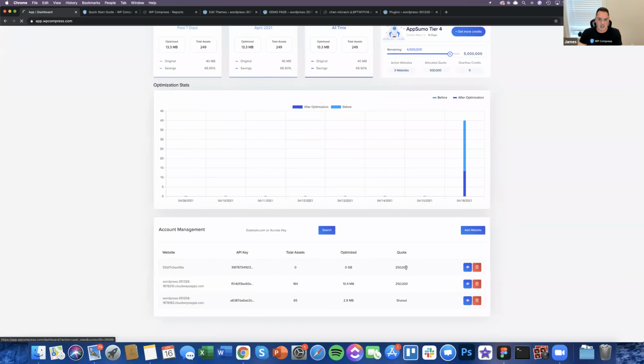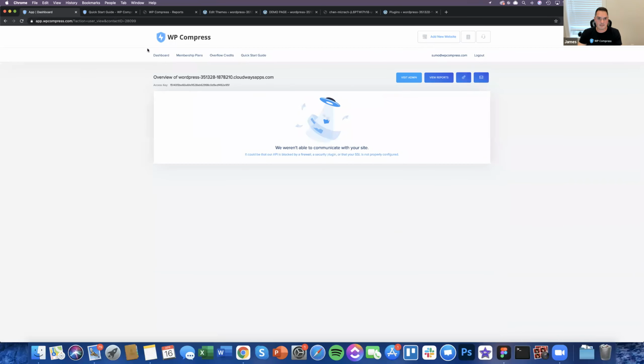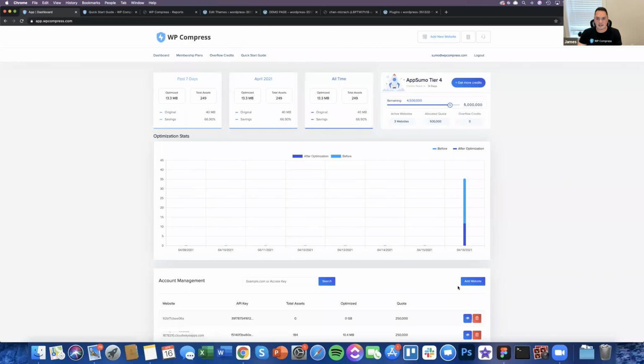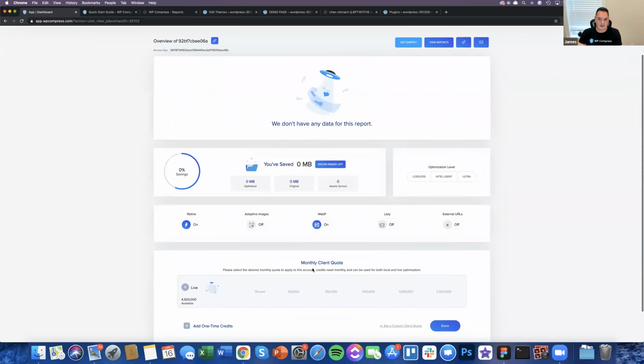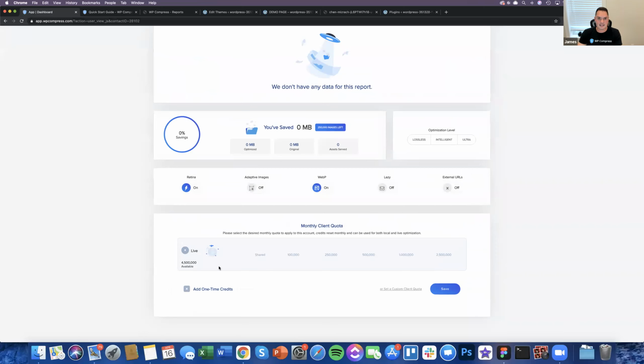And you could, again, just change it in your quota as needed to link websites. That's the one I already delinked. But you can then add it again as one-time credits as needed.